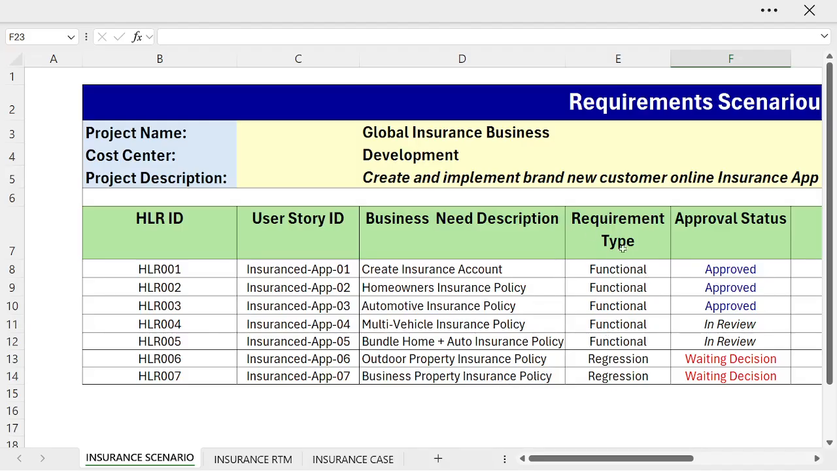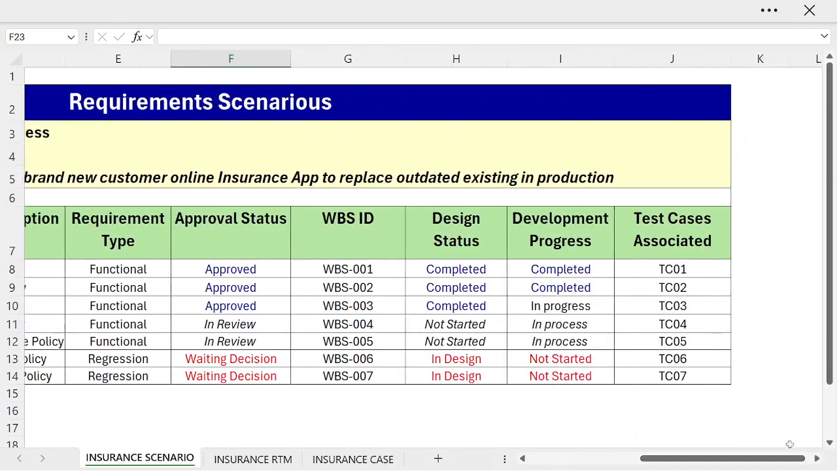Requirement type could be functional, or for example, I added regression. Approval status could be approved, in review, waiting decision, or pending decision, or any other. Same with design status, like completed, not started, in design, and development progress: completed, in progress, in process, not started, and so on.